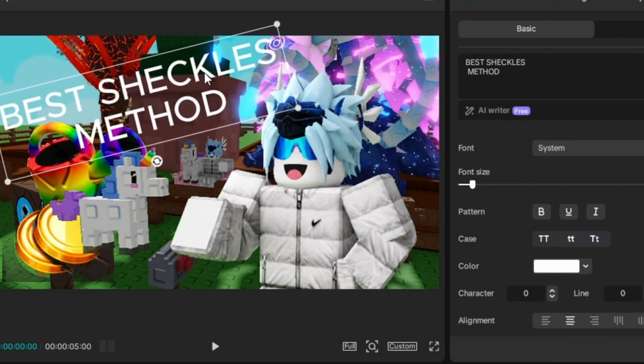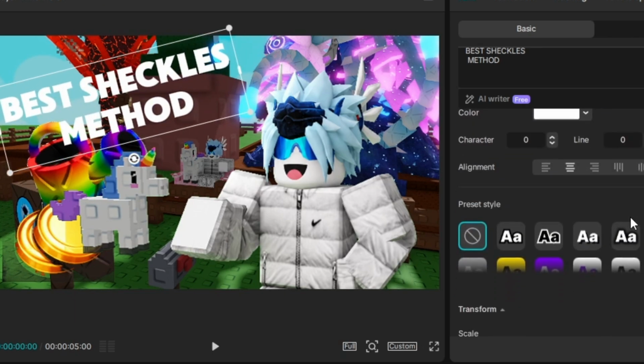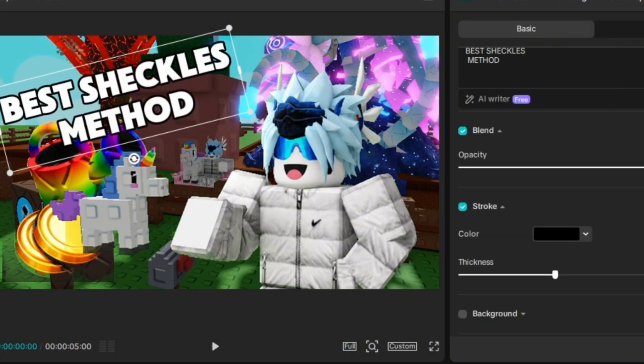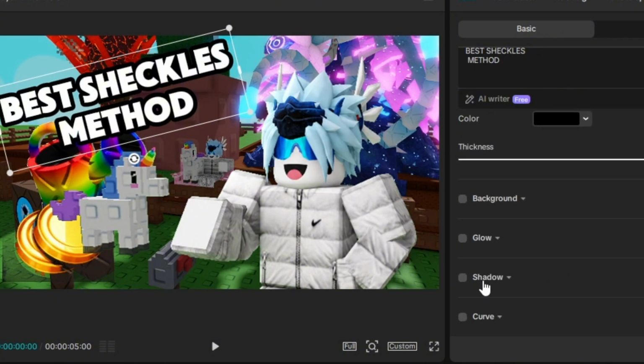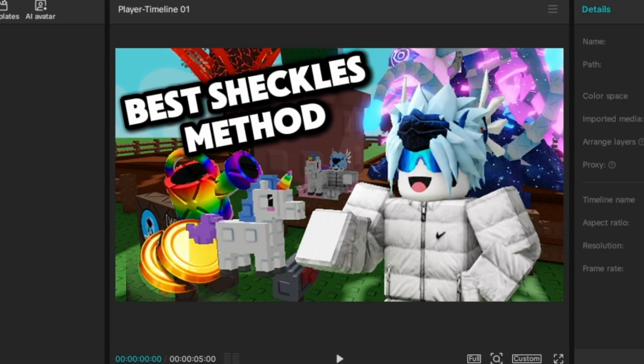So once you do this, the font that I use is modern. Then you do this preset style, increase the thickness to around 60, and then you add a shadow to it, and it looks like this.